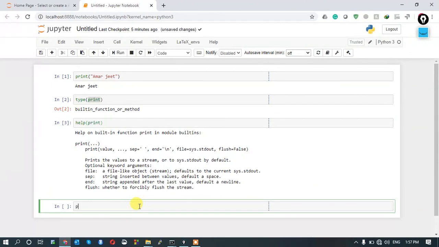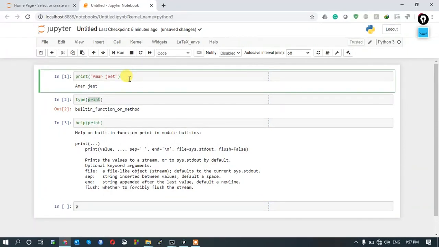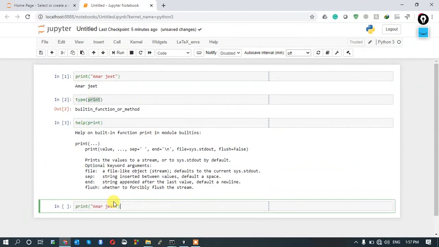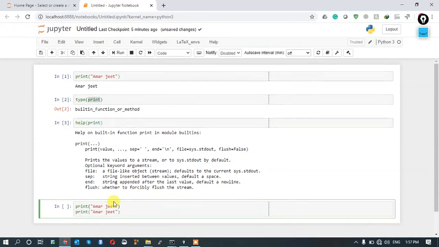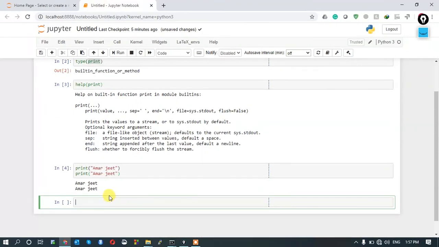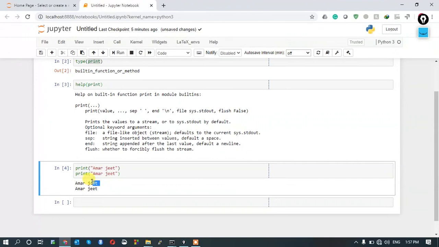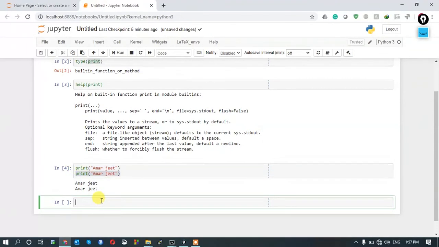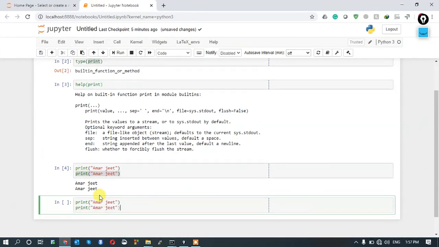If we talk about the above statement, like this statement, Amarjit, I am typing this statement 2 times. What happened here? Amarjit and Amarjit. Now let's copy this one and paste it.